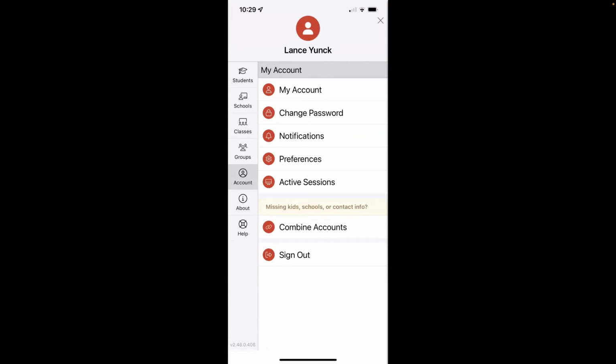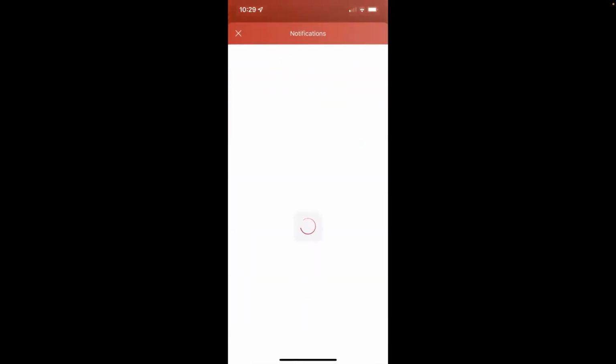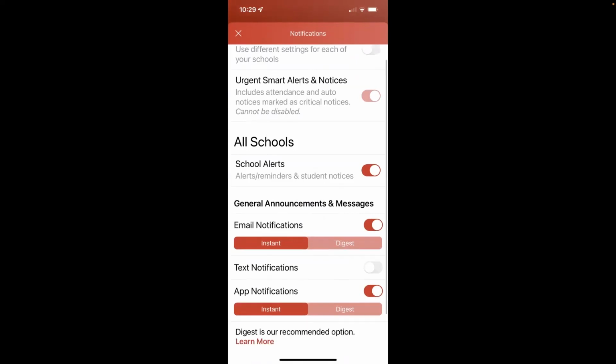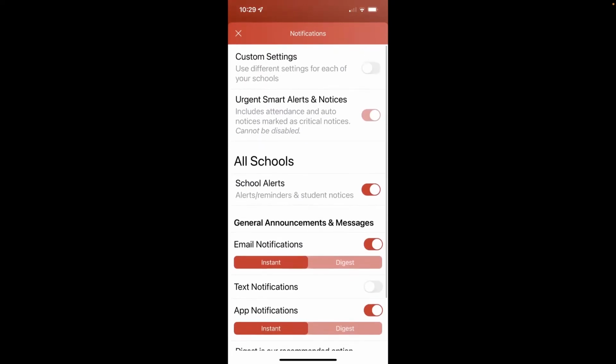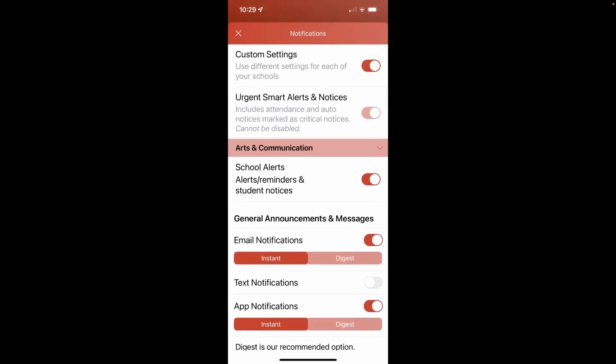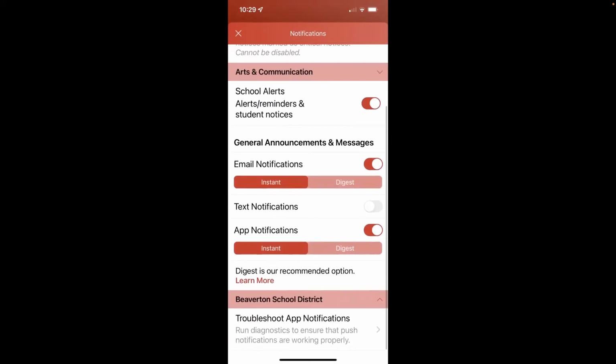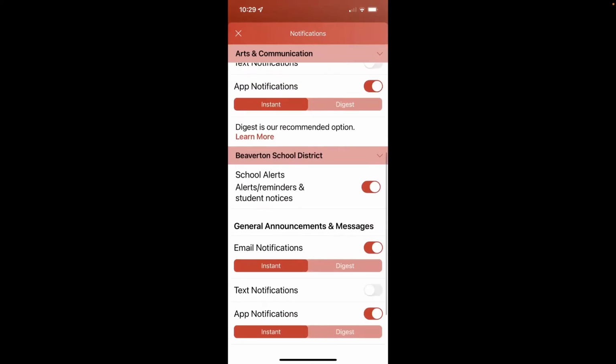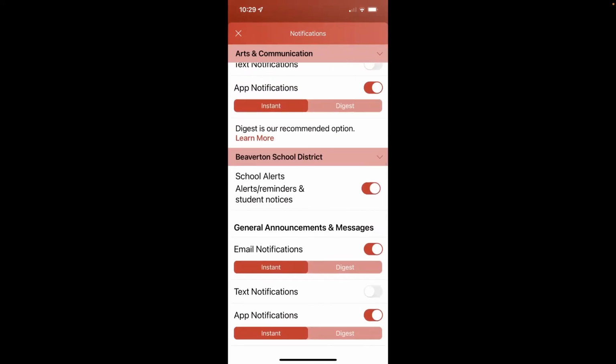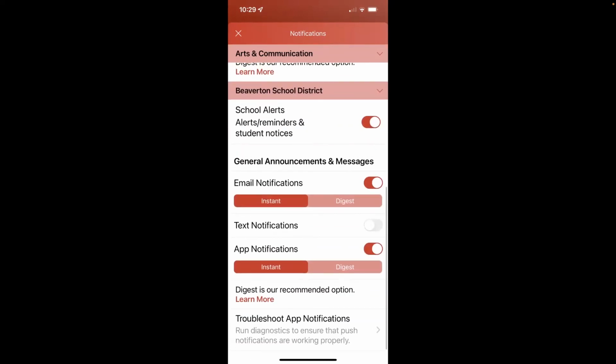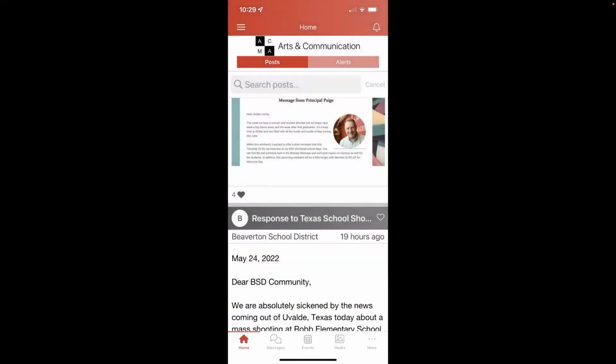I go to account and then I go to notifications preferences. You can see here's how I have set my preferences. If I click on this little custom settings up here, if I had more than one student, I would be able to see those. And if I wanted to click on the Beaverton School District down here on the bottom and adjust my district preferences for district messages versus my school messages, that's where I can do that as well.